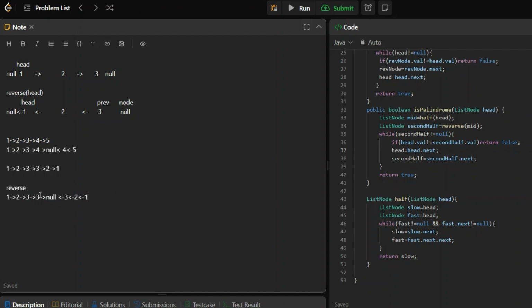Let's suppose it is not an odd value. So it is not about odd or even, but it will take the last node inside it, and after that only it will get to null, because from the reverse we are making this node point to null. That's why this node will point to null, and here also that will be shown.